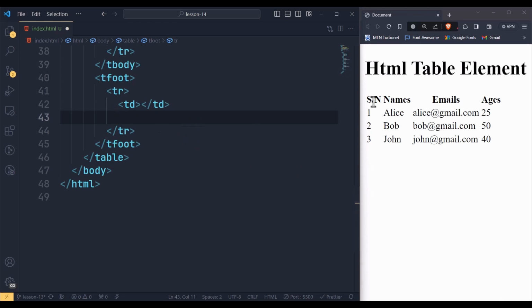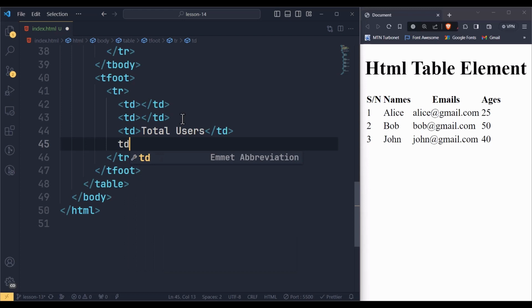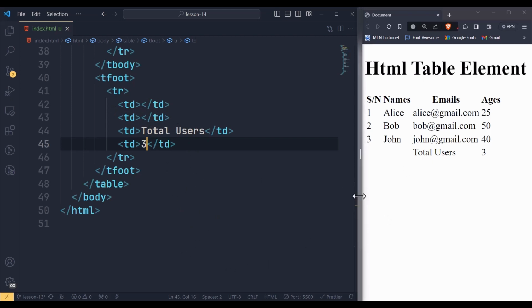So I'm skipping this column here, so I'll skip the names column again, and then finally I'll put in another table data, and I'll say maybe total users, and then I'll add in another table data and put in 3. So with that, the serial number column and the names column have been skipped because of these empty table data tags. So that is how we can define a table.